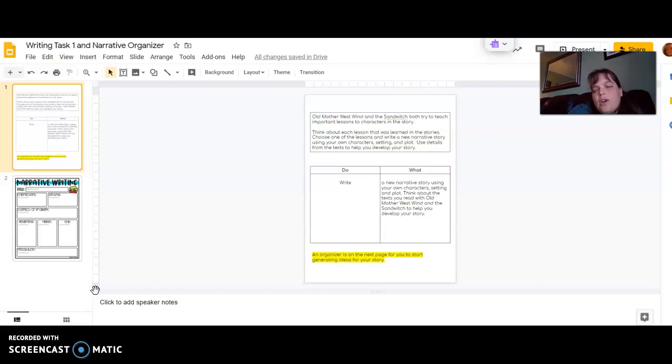So today, in the past, you read a story that had a character called Old Mother West Wind, and you read a text that had a character called Sandwich. And as you were reading those texts, you were thinking about what lessons those characters were able to teach other characters, because you are going to create your own narrative story where you have a character teach other characters a lesson. You're using the inspiration from the two texts that have Old Mother West Wind and Sandwich in them to help you generate your own story.